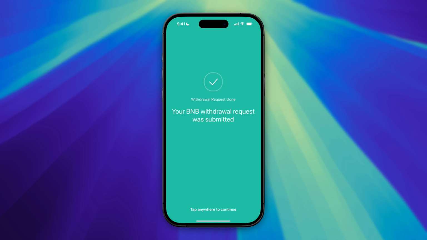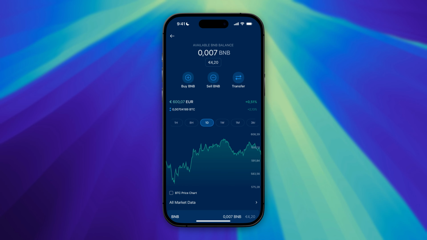So as you can see, our withdrawal request was submitted. So now we can click anywhere to continue. And now our transfer will be processed. Please note that this can take some time, maybe up to an hour max, but sometimes even faster. So go ahead and check your Trust Wallet for an update on this transfer.